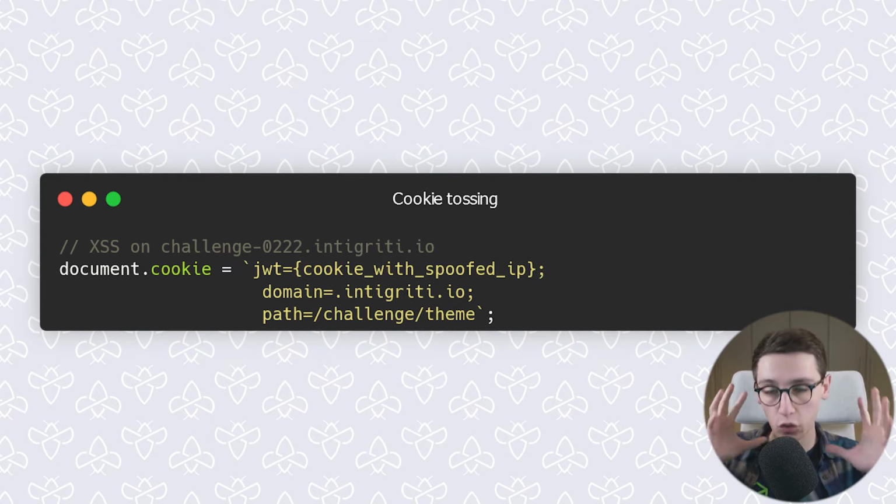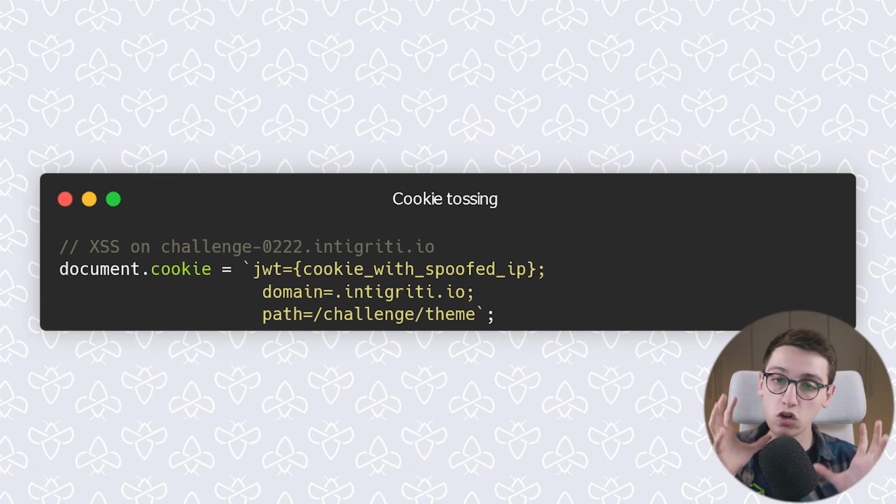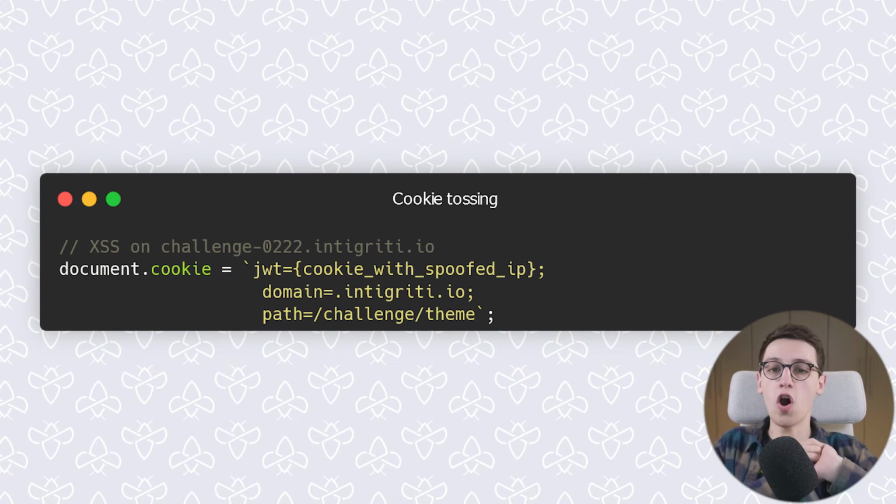Let's dig into cookie tossing. So we can solve the issue that we have right now using cookie tossing, because we have other domains where we have an XSS. For example, challenge-0222.integrity.io. Using this XSS, we can set cookies, and we can set cookies with a certain domain. And we can change this domain of the cookie to integrity.io, which means that this cookie will be present on all the subdomains on integrity.io, so also this challenge.